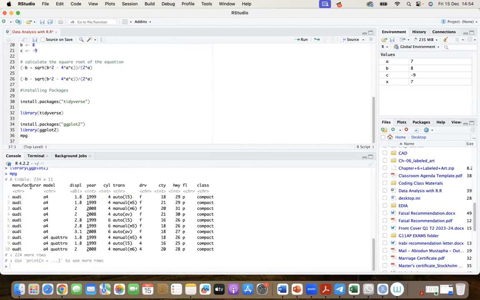So now I've got the MPG. It shows you that MPG is actually data which is inbuilt with ggplot, not with tidyverse. So this is a beautiful data. It's a table data. It's got 234 rows and 11 columns: 1, 2, 3, 4, 5, 6, 7, 8, 9, 10, 11. So it's got 11 columns.